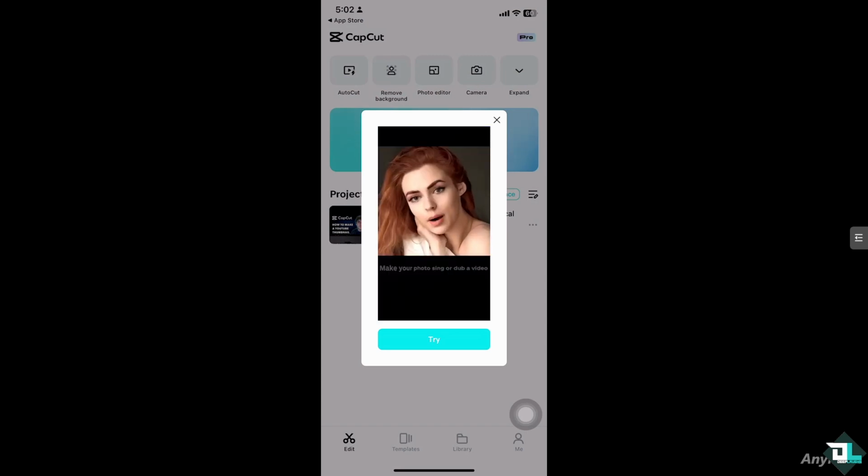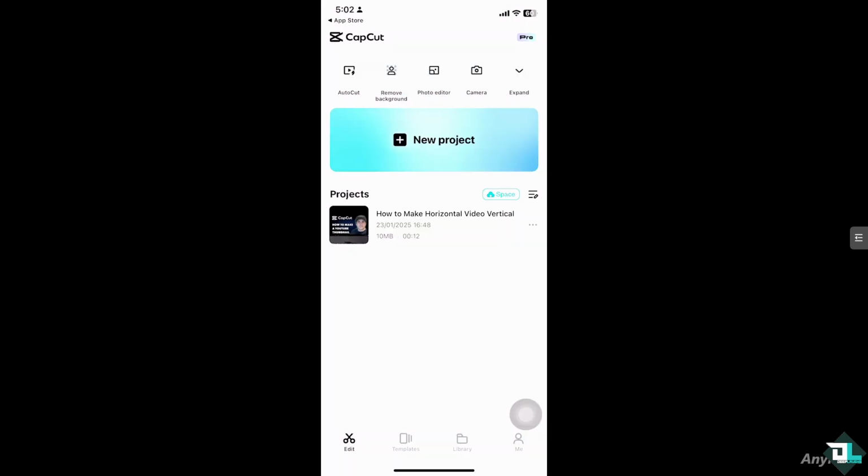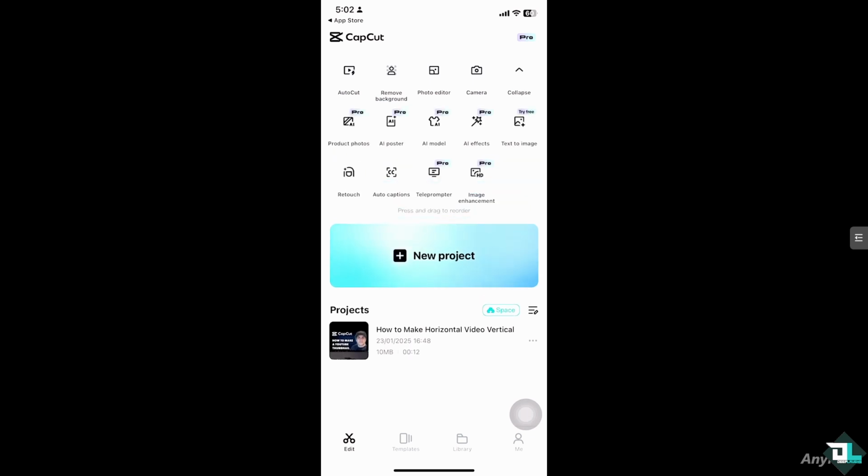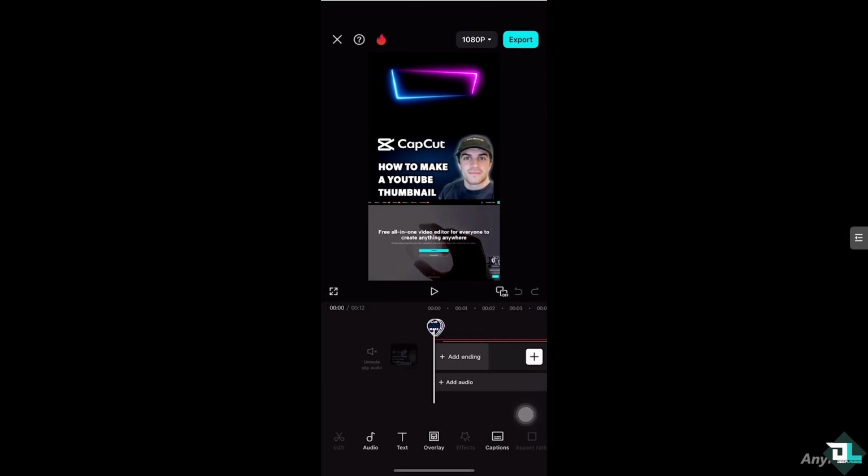First of all, you need to open the CapCut app, and then from there, you might want to click on the new project to begin your work, or to work from scratch. But if you have already a project in place, just click on it to begin editing. In my case, I'm going to be choosing this.